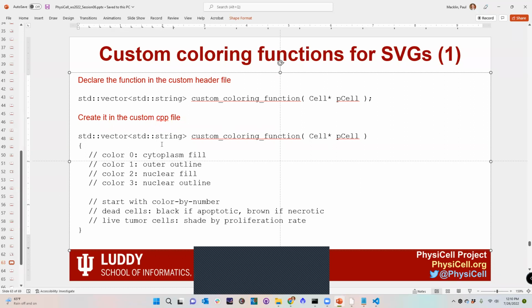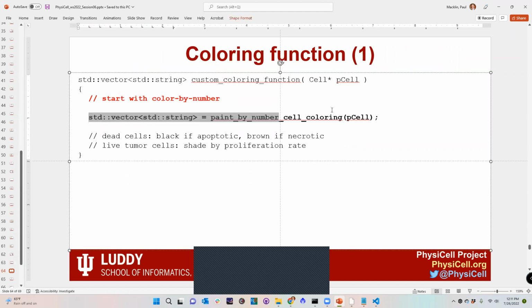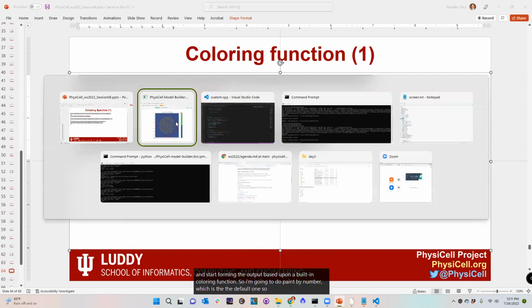So it needs to be a function that you pass a cell pointer, and then you output a string of 4 colors: the fill color for the cytoplasm, the outer outline of the cell, the nuclear fill color, and the nuclear outline. And so what I find handy is to actually cheat a little bit and start formatting the output based upon a built-in coloring function. So I'm going to do paint by number, which is the default one. So I'm going to copy paste this.